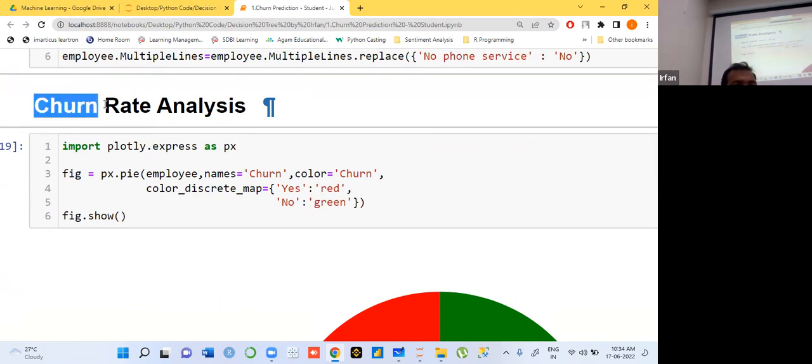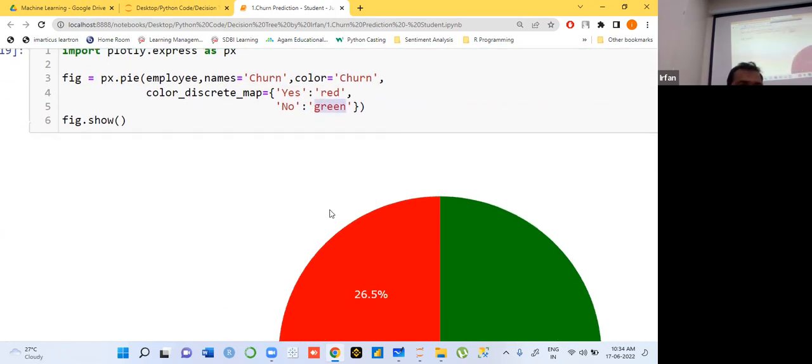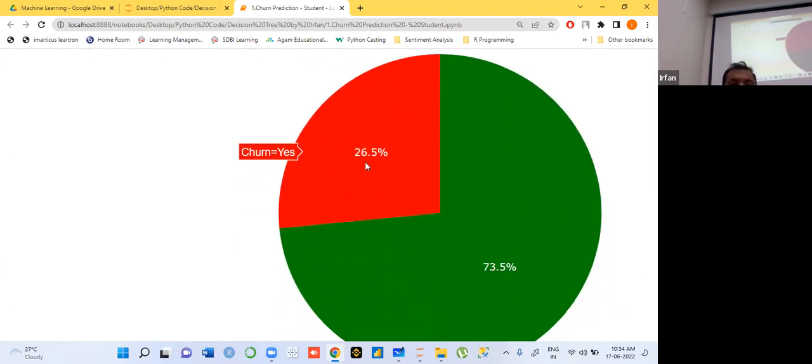churn rate analysis. Churn means who change the network. Rate means percentage, a ratio. Analysis means a calculation. px stands for plotly. I want to make a pie chart, dataset name employee, column name churn. Color has to be based on churn. Two types of color I need, yes and no. So yes means he will change the network. How much percent bad customers do we have? So the bad rate is 26.5.